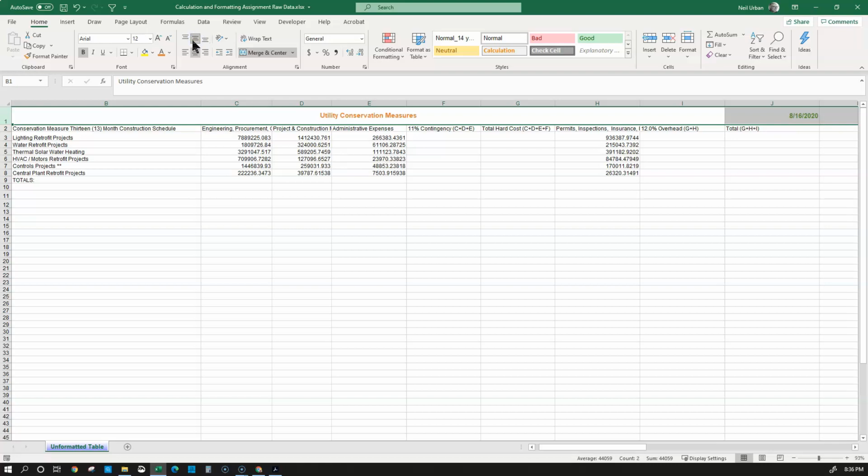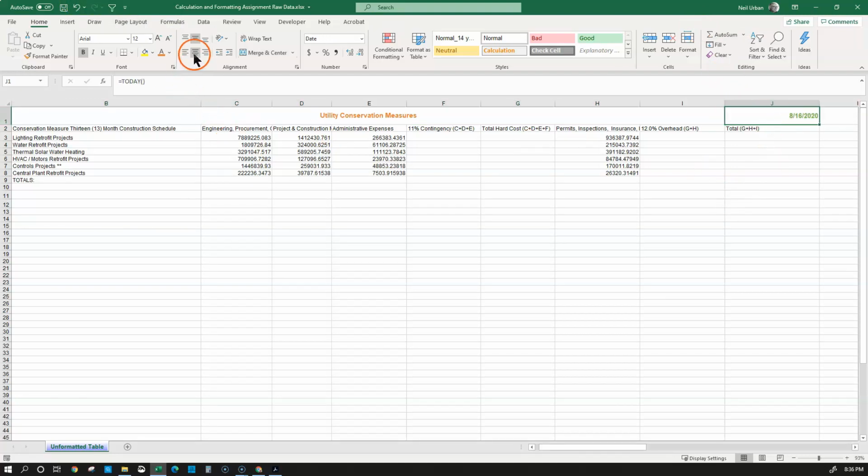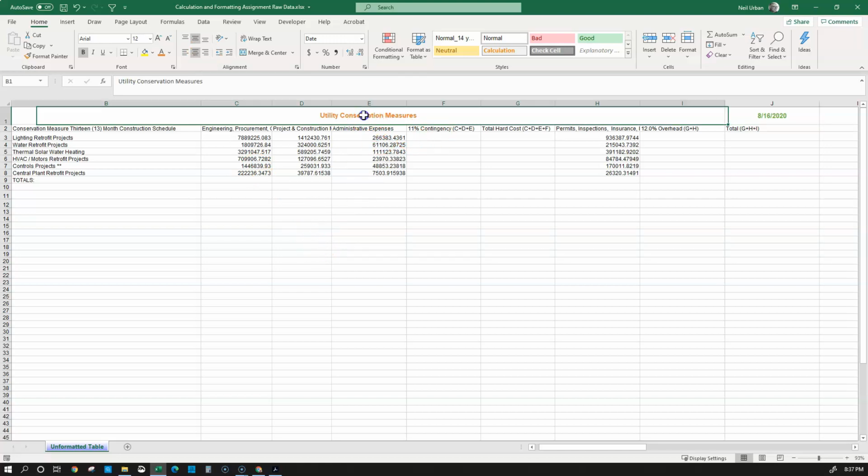And then from there, we want to take our date and make sure that's centered horizontally in the column as well. So now we have our date and our title of the table.